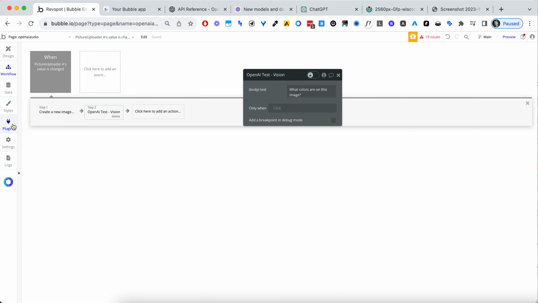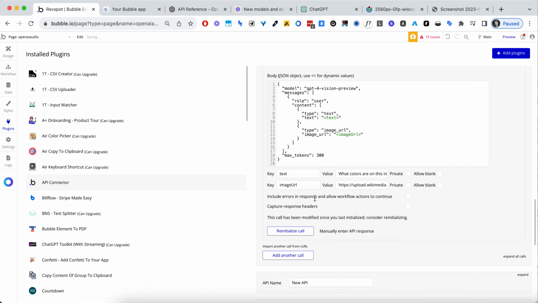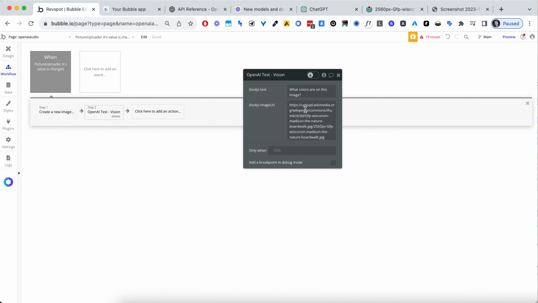So the text is something, but yeah, we should have the, yes, I need to unclick the private and I need to reinitialize to get the API connection working. It's taking a second here. All right, and then save, and then workflow, and then yes.